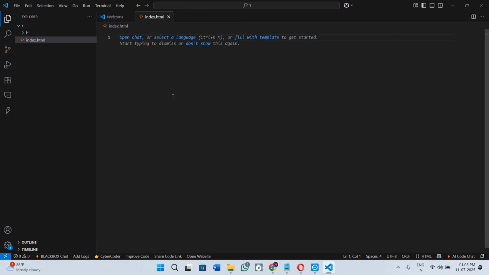If you want to preview your HTML, you can also install the Live Server extension from the extensions panel and you can start launching your HTML file in your web browser instantly. So this is how you can create a folder in VS Code for HTML projects in 2025.